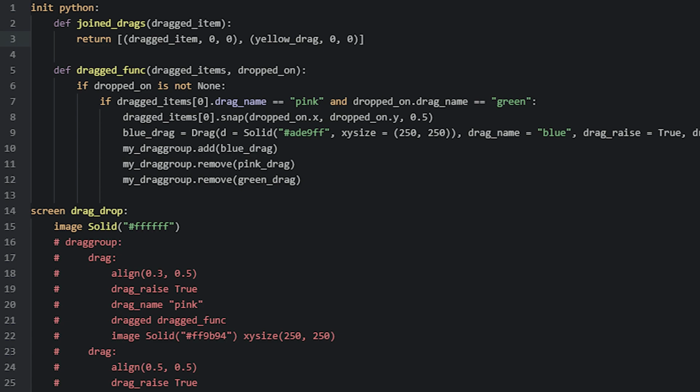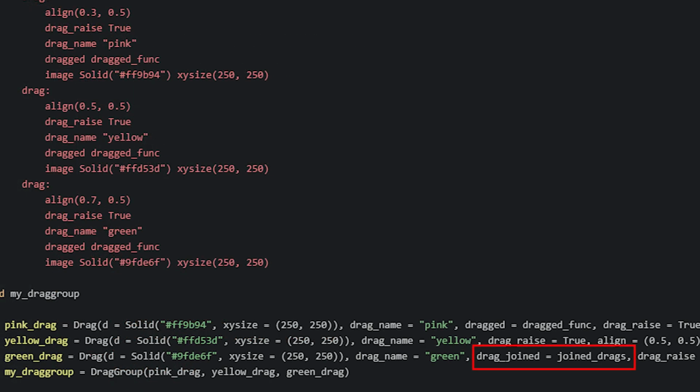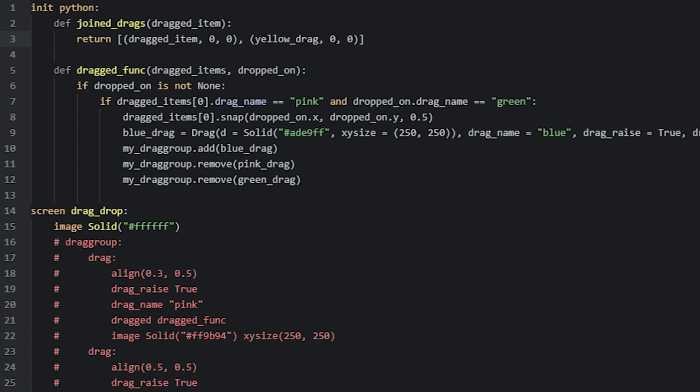Then we want to add the yellow drag as well, so we'll add another tuple and this time refer to the yellow drag variable. I don't want to offset this one either, so I'll write 0 and 0 here as well. Now we just got to remember to add the drag joint property to the green drag that we created using a variable and reference this function as the value. So now when the green drag is being dragged, this function will run and should join the two drags together. Let's run this example now and see what happens.